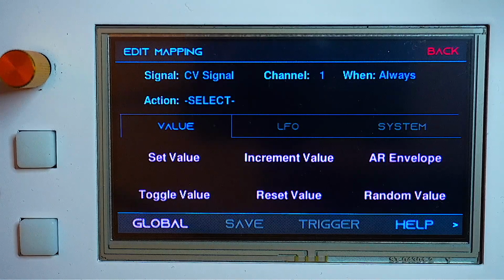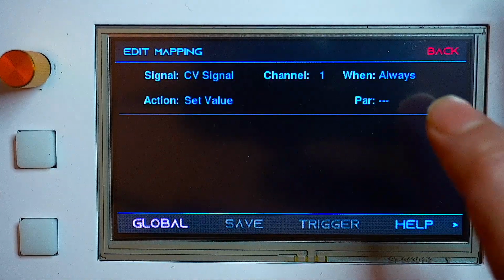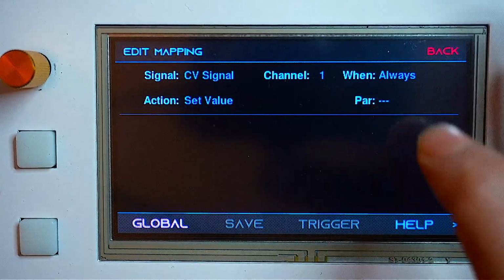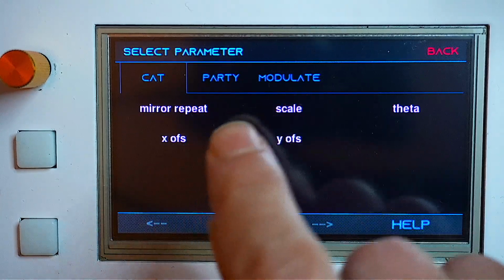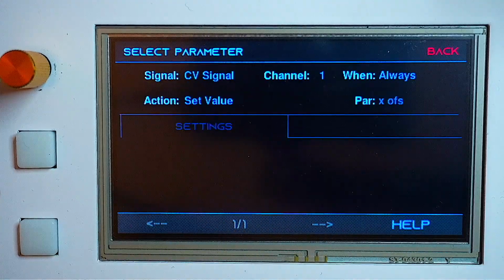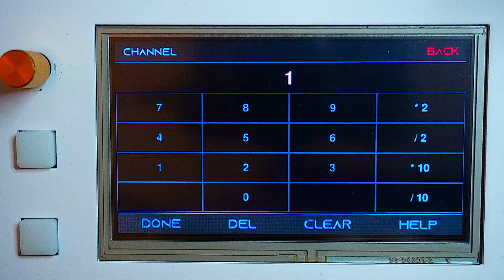So the most straightforward thing we can do is go to set value right here and then select a parameter. Because we're in the cat party module, we have access to the parameters from the cat party system. So we'll just go to X offset right here, and then we'll put it on channel 5. All right.